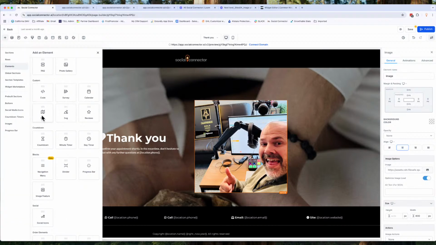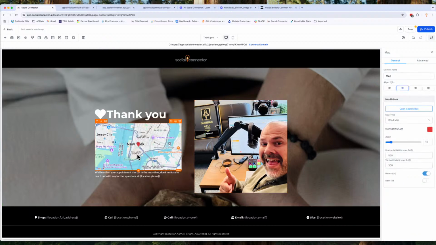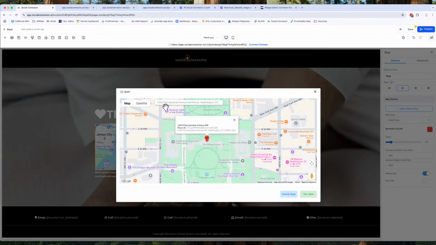We're going to come in here and we have a map option. So we're going to go ahead and drag our map right here. And we're going to go ahead and type in our address, okay? So all we do is go into map options. We click open the map options. This is what it looks like. We type in search location. And we're going to go 1600 Pennsylvania Avenue, Washington, D.C. Yes, we do all of our training at the White House. So we are going to click save.